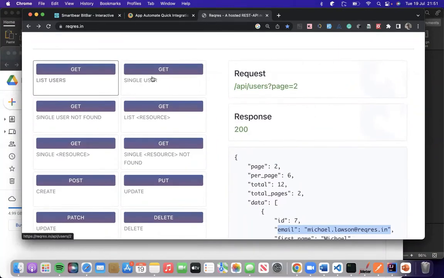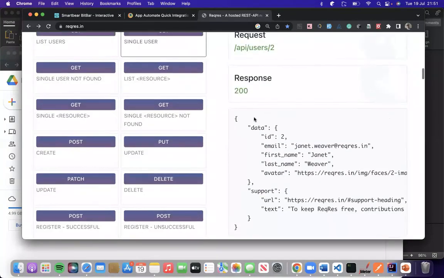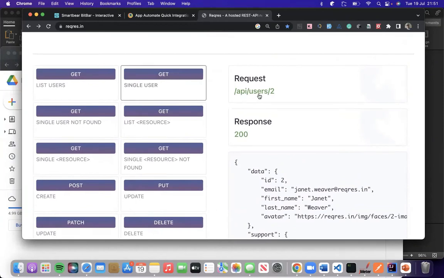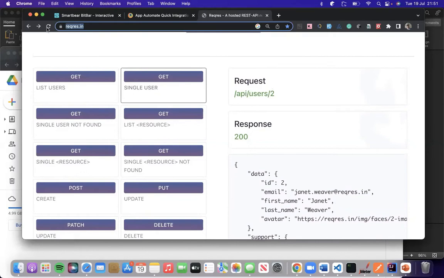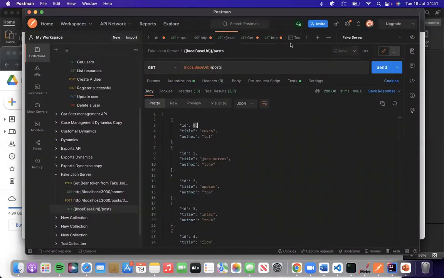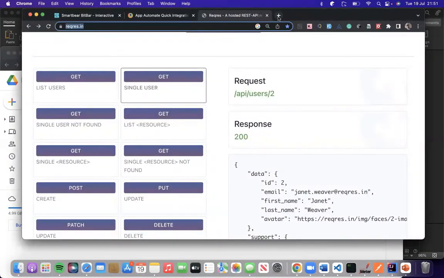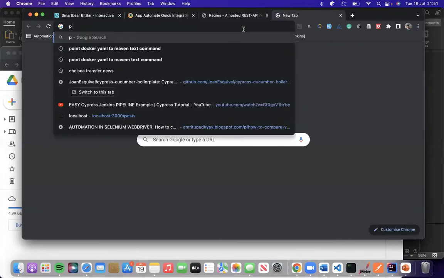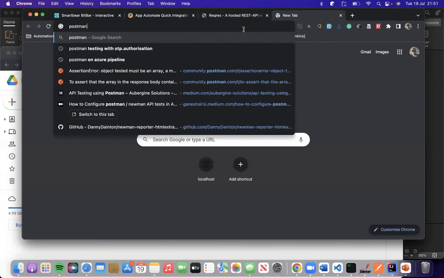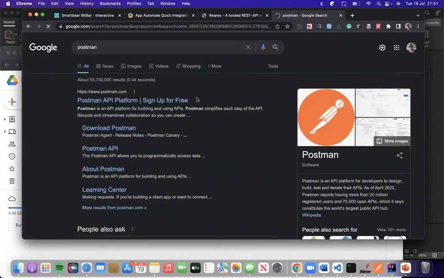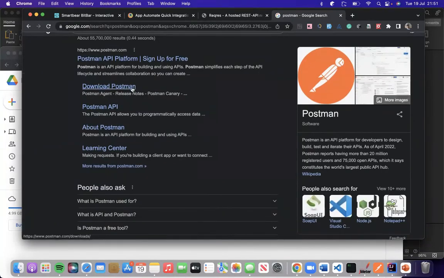This particular endpoint gets you a single user. You can see that the name is Janet Weaver if you click on this simple one. I can also do the same thing on my Postman. By the way, you can download Postman. It's free. Just go to Google and say Postman. You can just download it. It's a free app.